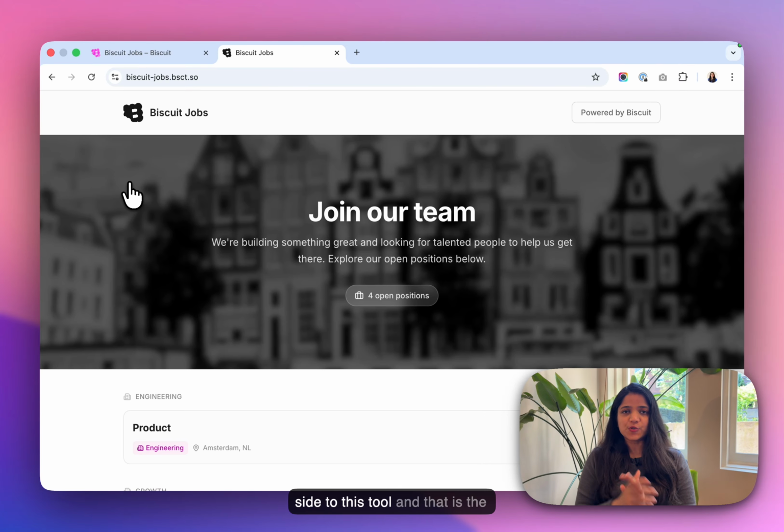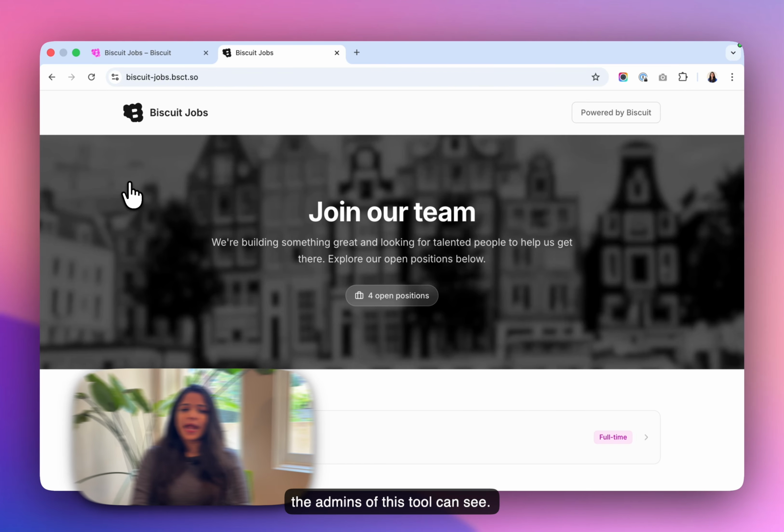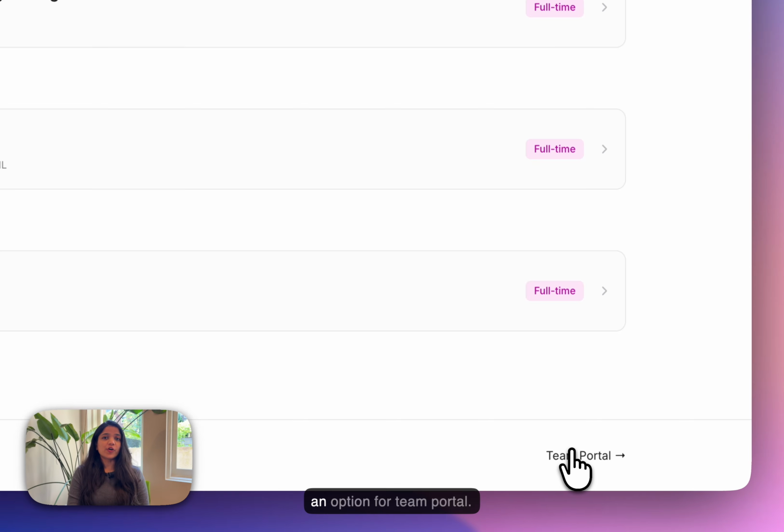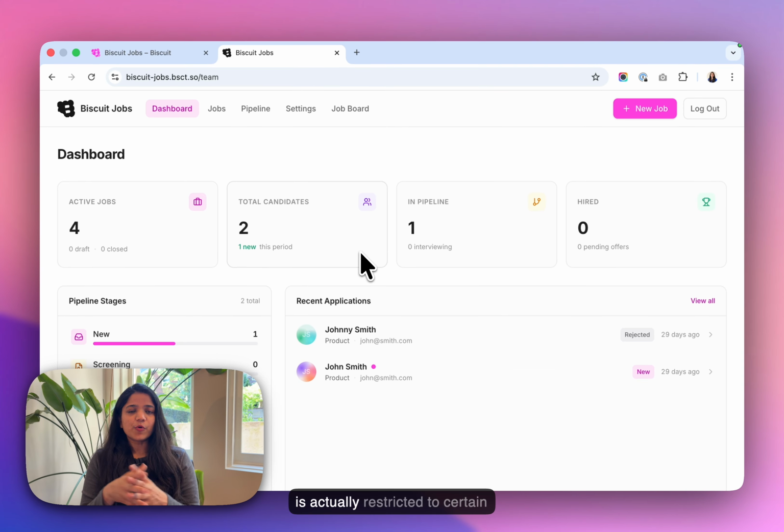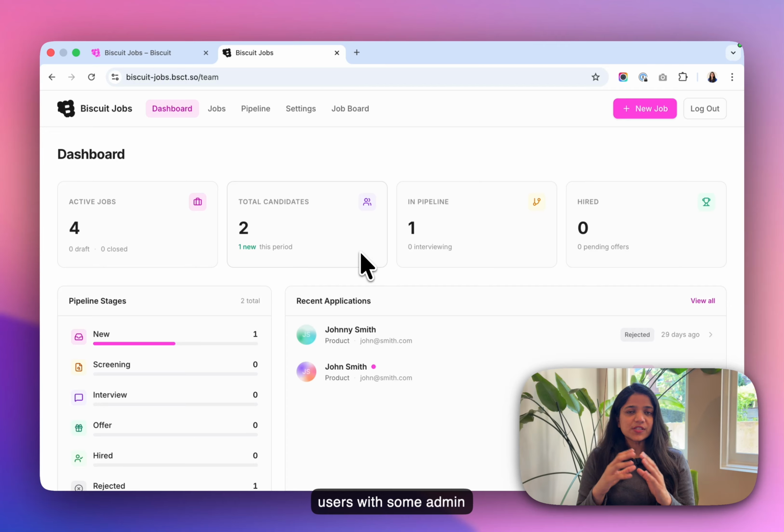There is a second side to this tool, and that is the team side, something that we can see or the admins of this tool can see. And at the very bottom, there's an option for team portal. Now this team portal is actually restricted to certain users only. The users with some admin permissions can access this. Everyone else will get an access restricted UI. I want to show you how that looks like.